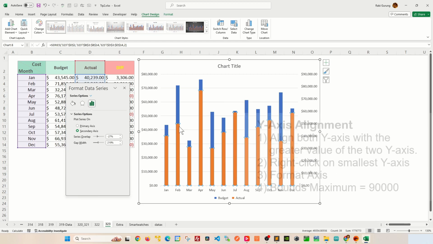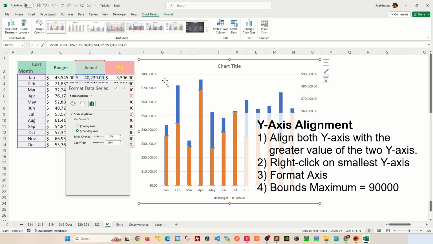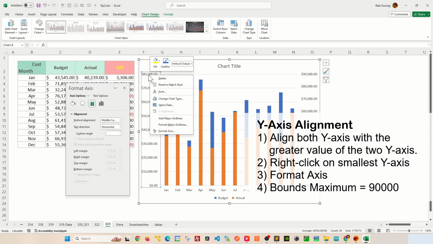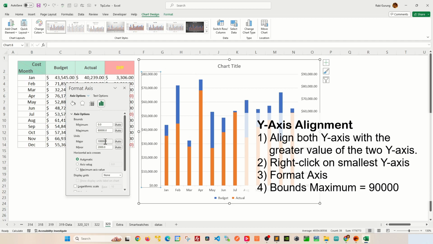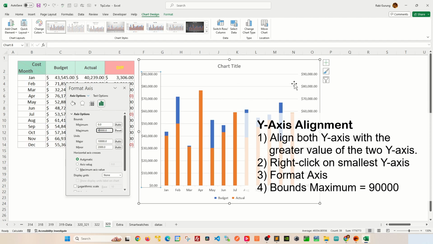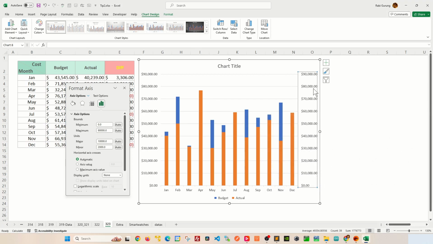Next, to align the y-axis, you're going to choose the highest value among these two y-axes here. 90,000 seems to be higher than the 80,000, so right click on the 80,000 and then go say Format Axis, and you're going to change this maximum value to 90,000 like this and hit enter, and this should look similar to this y-axis here.